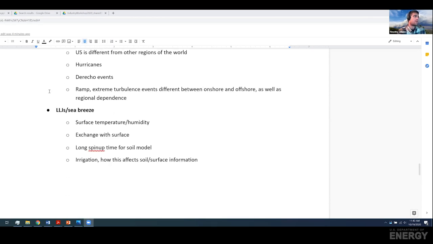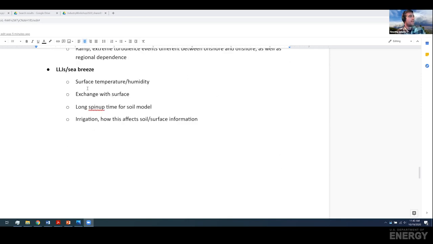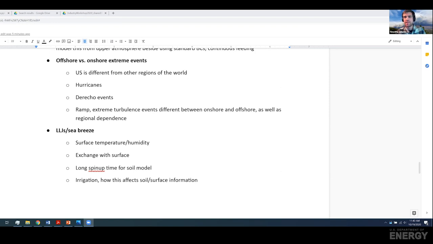And then we talked about low-level jets and sea breezes, and getting the exchange between the surface, right? Obviously, this is a big area of interest in terms of the wave surface layer interactions and understanding energy exchanges. So that's what I've got. I did my best to distill that down.